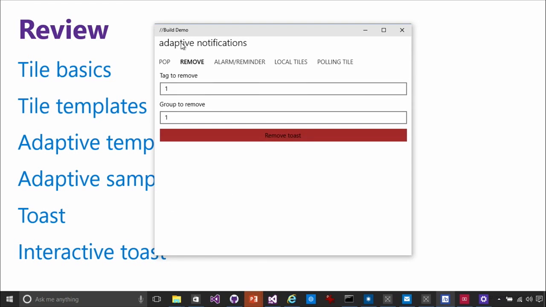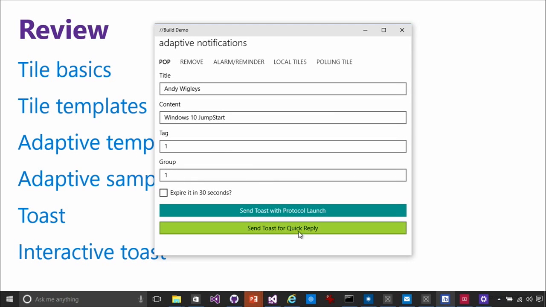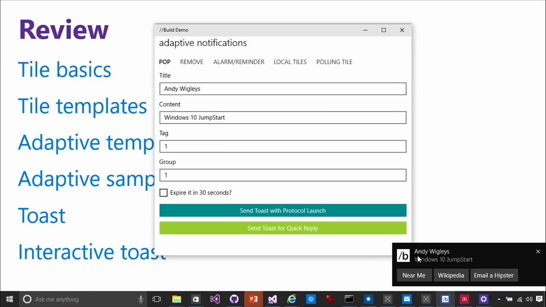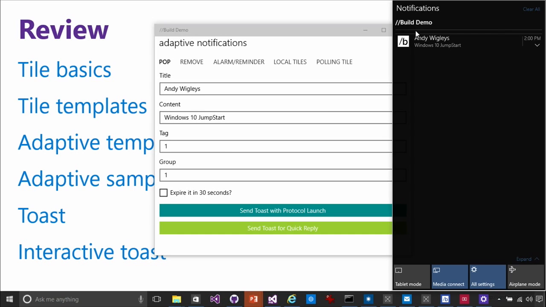So this is just an example of how I might remove it. Let me launch that again. Here it is, but I'm not going to act on it. I am going to open up my Action Center, and you can see it's right here. Here you can see that chevron, so I can see all the information and interact with it there.